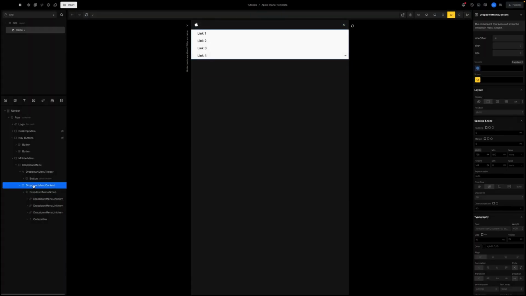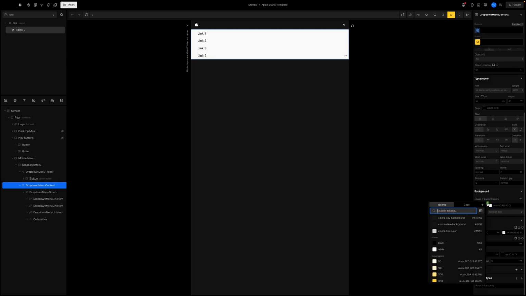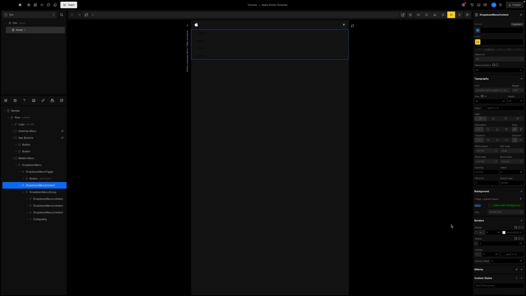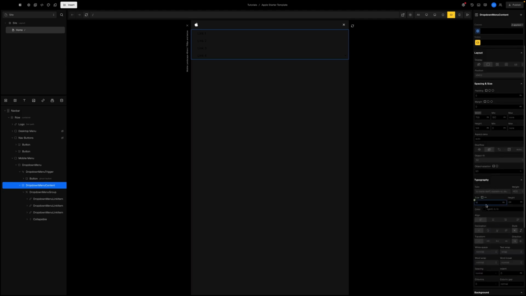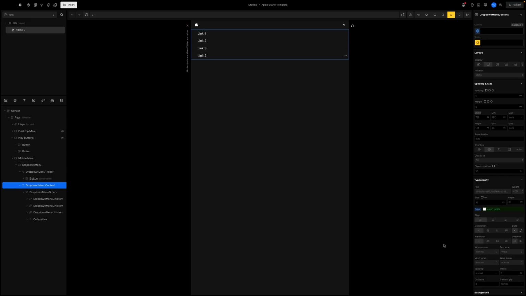First off, we're going to change the background of the mobile menu content. So select the drop-down menu content and head over to background. And we're going to give this a dark background. So select colors, dark background. There we go. Next, we're going to change the text color to a white color. There we go. All right.